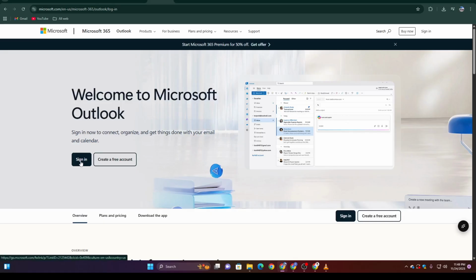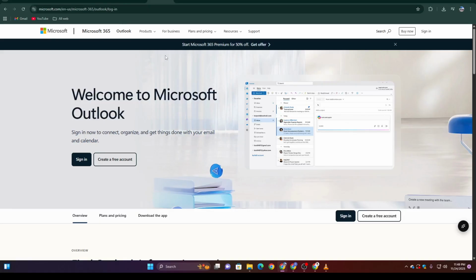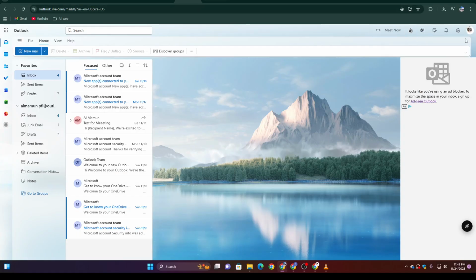Next, in the address bar, type outlook.live.com. This is the official Microsoft login page for both Outlook and old Hotmail accounts. If you're unsure, you can simply search for Outlook login and click the official Microsoft link at the top. Once you're on the page, look at the top right corner and click Sign In.